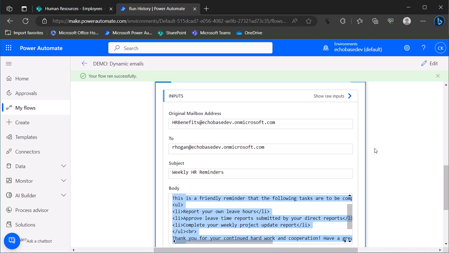There are other ways to do this, so this is absolutely not the only way to build email contents, but it's a way that I found to be very helpful. So hopefully you find it helpful as well.